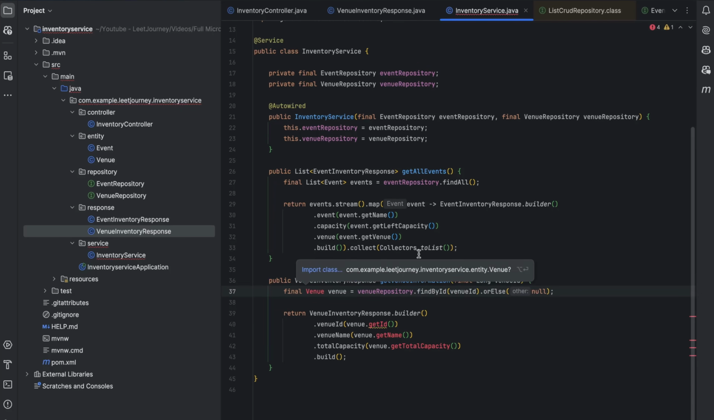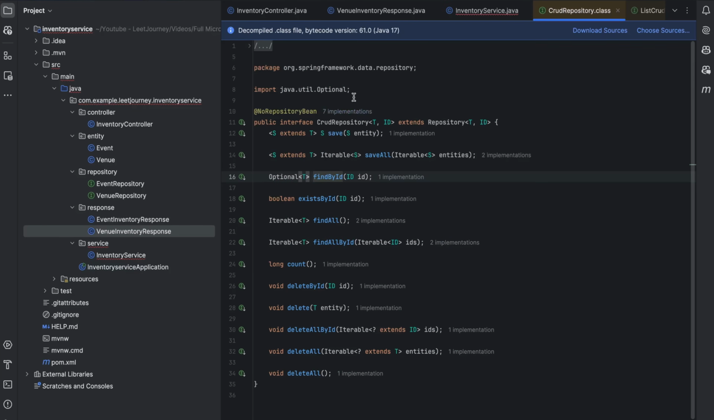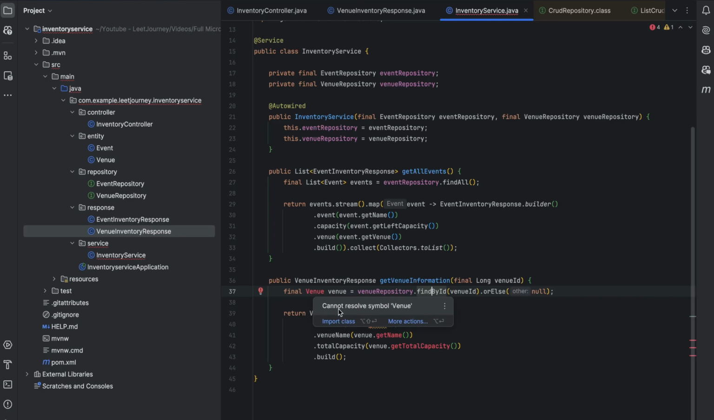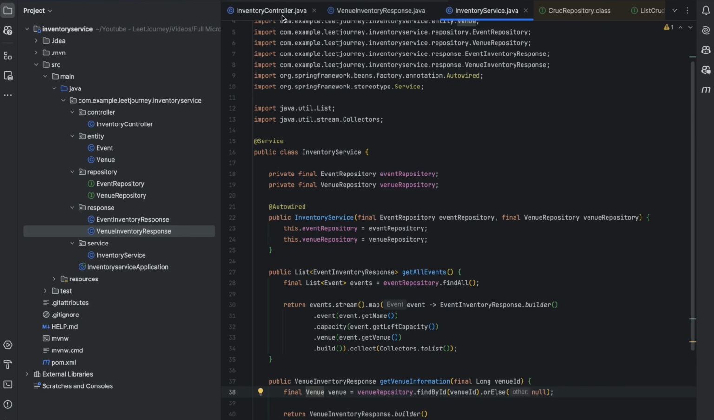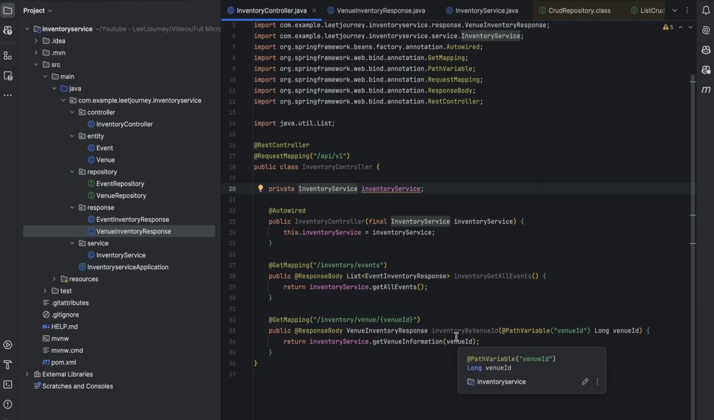We will be querying using the venue repository class by ID. Again, this is a method provided in the data repository package. This will be returning a venue, and then we will be building a response object with this venue class. So if we go to our controller, it all looks good. We don't have any warnings.